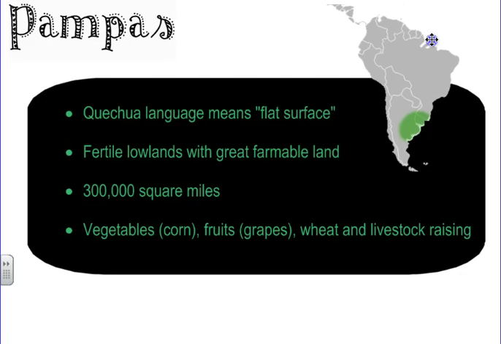Flip to the back side of your notes today. You can see that there's a spot for you to write about each of the following physical features. You should also label them on the front on your map. So to start off, the Pampas. Pampas actually is translated to mean flat surface. The Pampas are fertile lowlands with great farmable land. They're approximately 300,000 square miles large. And here you're going to find things being farmed such as vegetables and fruits, wheat, and you'll also see lots of livestock raising taking place in the Pampas.